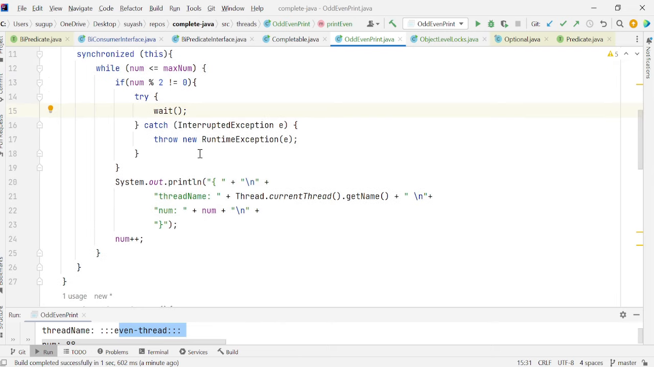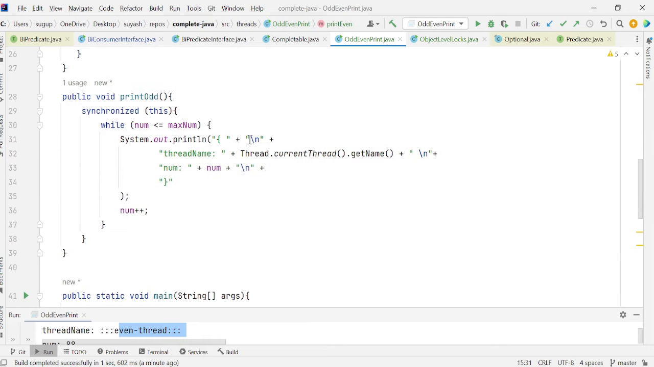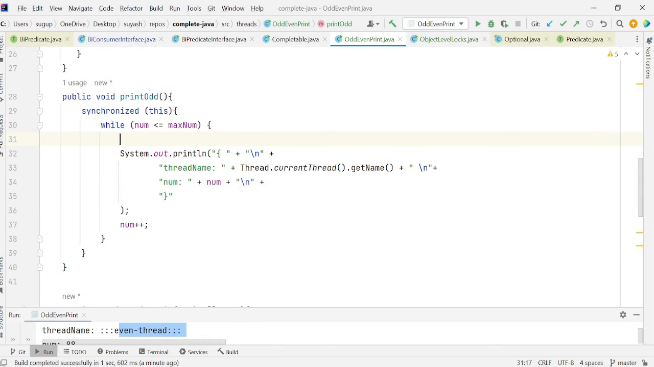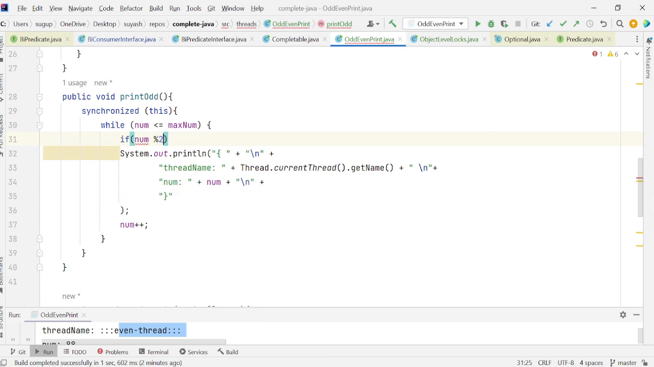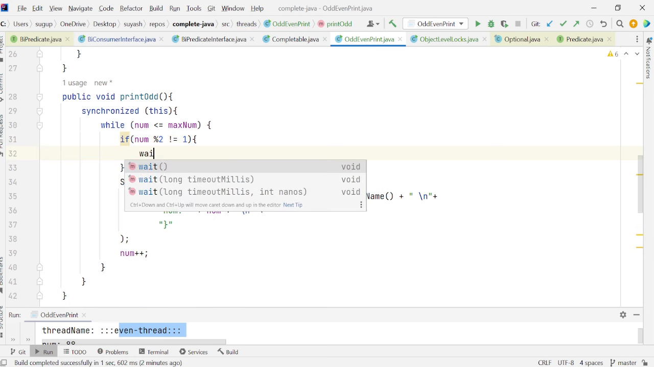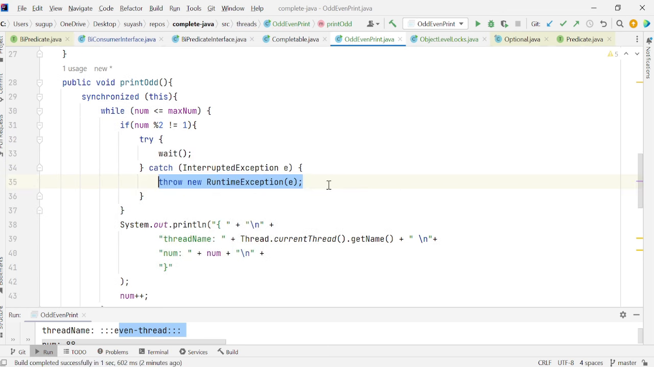Okay. And similarly, I will put a wait here as well. If the number is even, here I will put the wait. So is equals to 0, or I can mention it like is not equals to 1. I can ask it to wait, right? If it is not equals to 1, it means it's equals to 0, and 0 means it's even. So I have asked this thread to wait here, right?